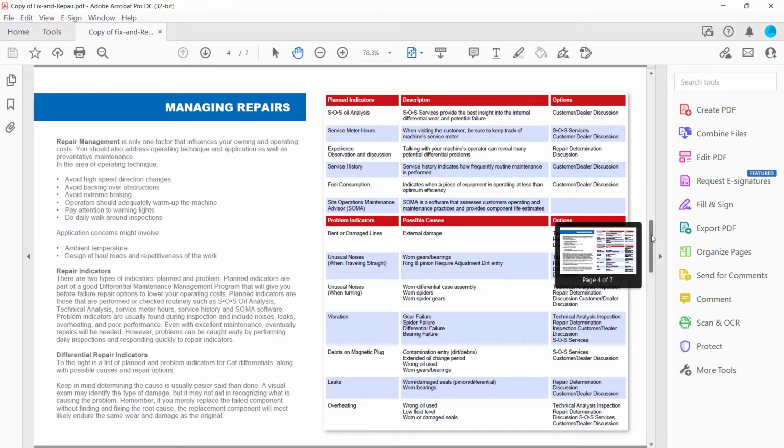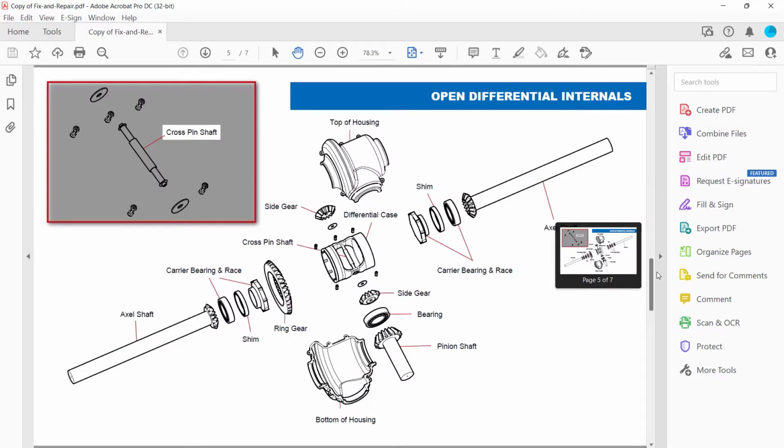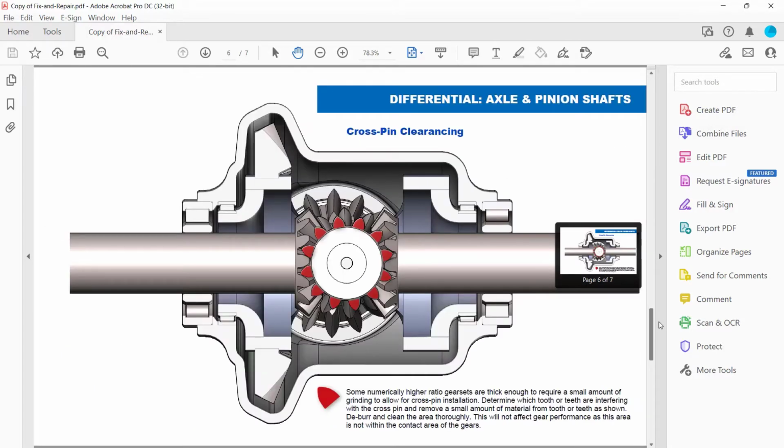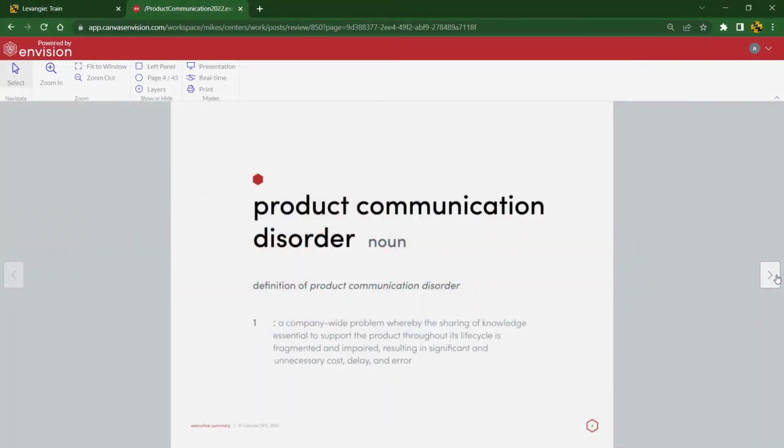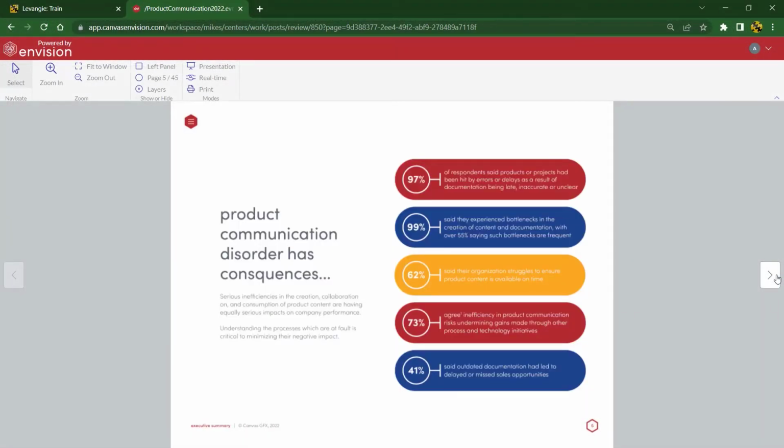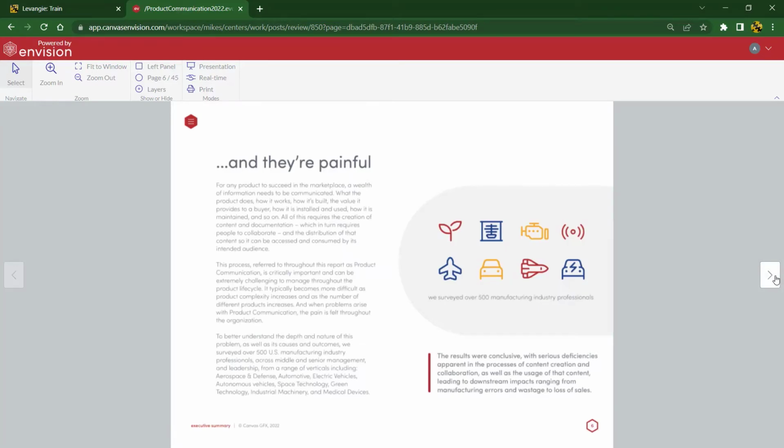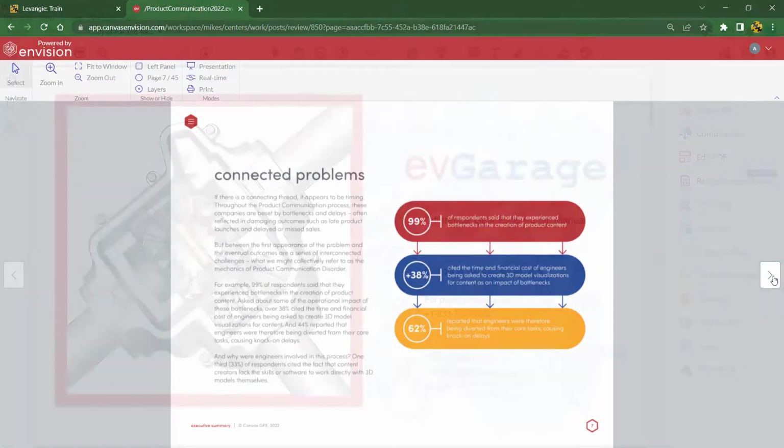I've got two options now. I might print it, and we know from our recent survey that 28% of manufacturers still have hard copy documentation in circulation. Or I'll open it up on whatever device I might be using.